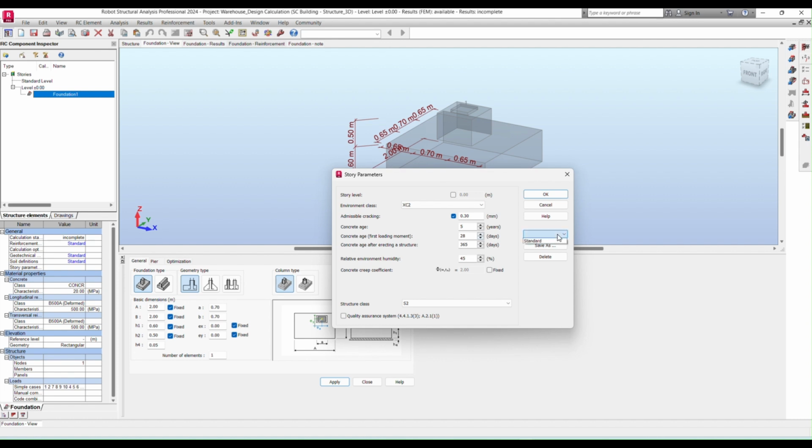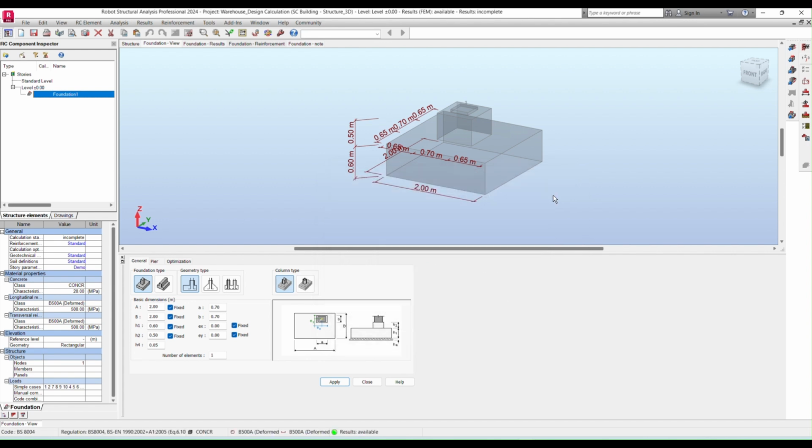We can save this as a new name called demo, because we need to do a lot of foundations. Even though we have 14 main columns and also 3 wind posts, if we are going to do all the foundations, then we need a standard template for this kind of parameters. So we can add it as a demo and click OK.